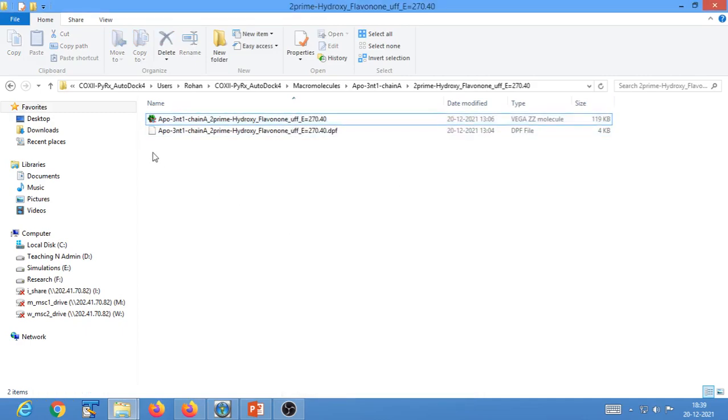Now this docking log file has been automatically detected by my PC as something that can be opened in this Vega ZZ software. Since I have installed this Vega ZZ software on my PC, it has detected that this file belongs to this software. Now in your PC, it is entirely possible that this icon might not be the same as it appears over here. This file might look like this, this docking parameter file. So don't worry if the icons are different. Just always make sure that you are working with the right file.